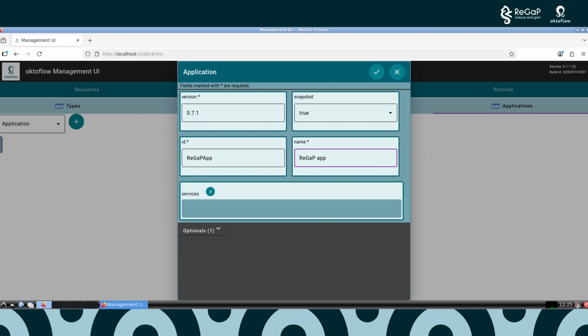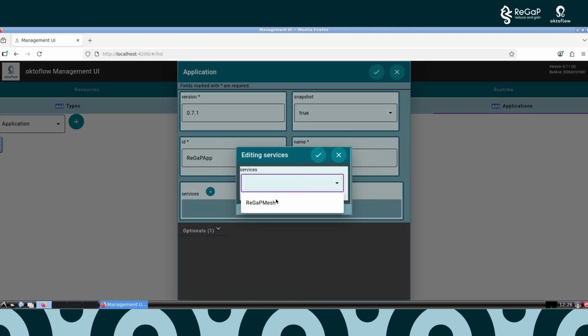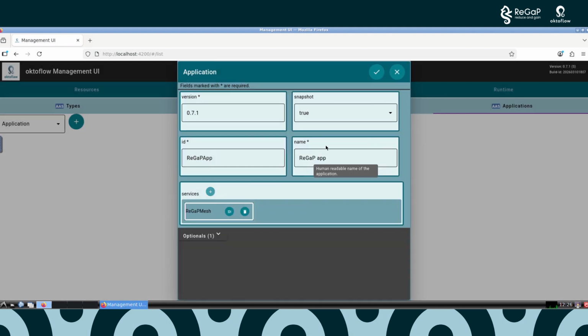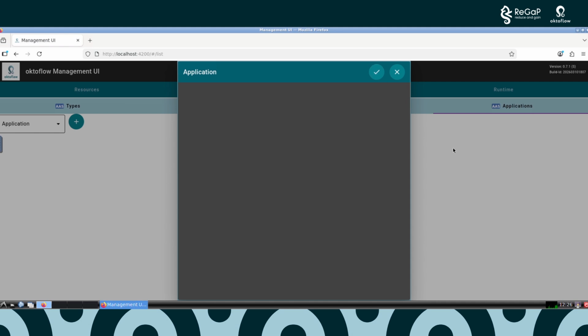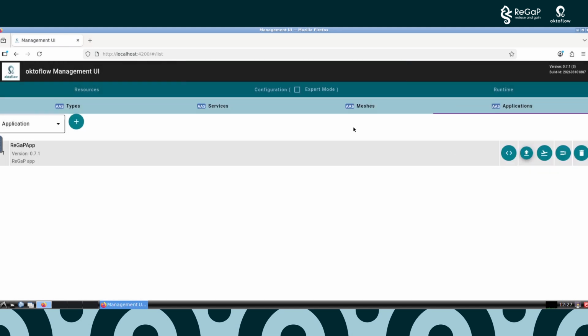Please note that here the name of the application and the version will form the default artifact identifier of the services. The application is now completely specified. However, the implementation of our specific services, that is, Python and Java service, are still missing. To ease the implementation of services, oktoflow allows for generating and downloading an application code template.